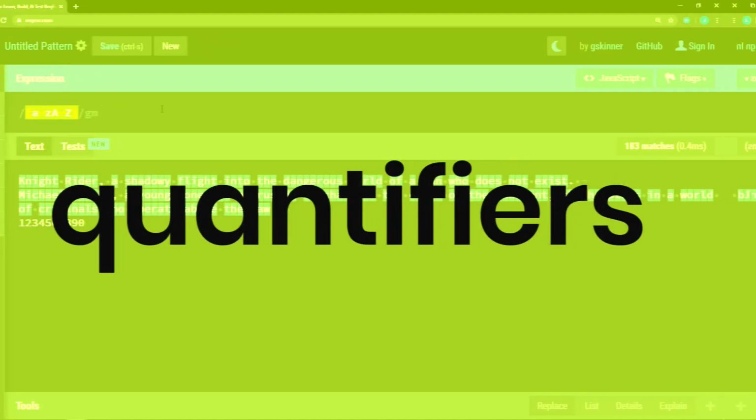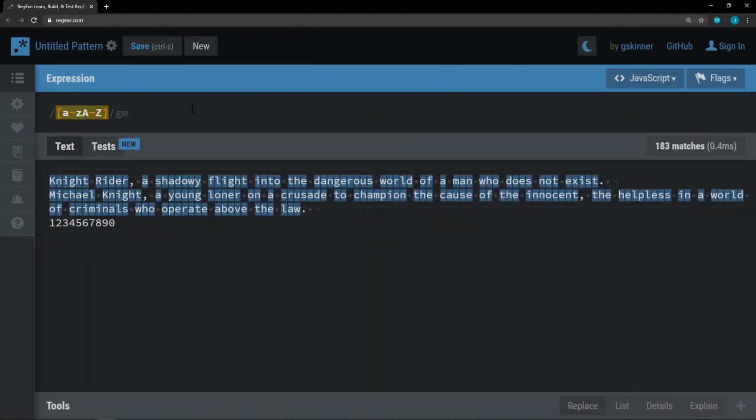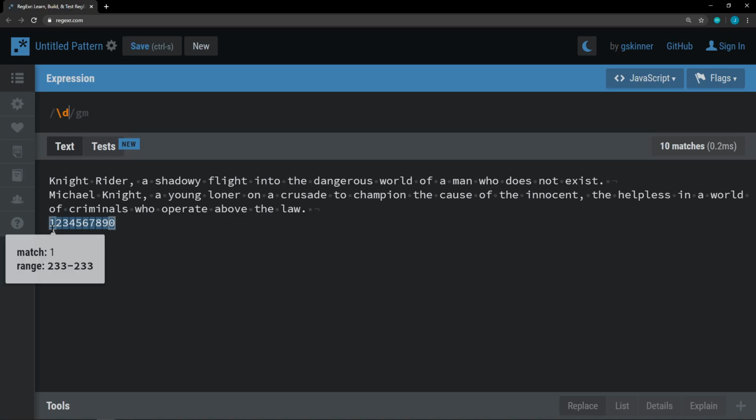There are several ways that we can define quantity of characters that we're searching for. So let's go back to \d, that will find all of our digits. Now if I hover over these, you'll see that it's matching these individually. To match all of the digits together, we can use \d star. This is a greedy search, and it will match as many as it can.